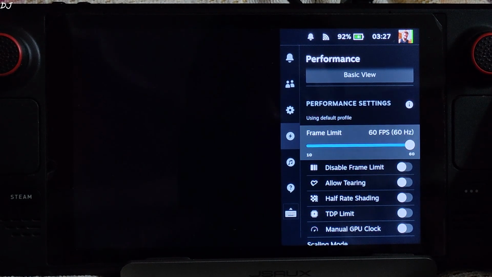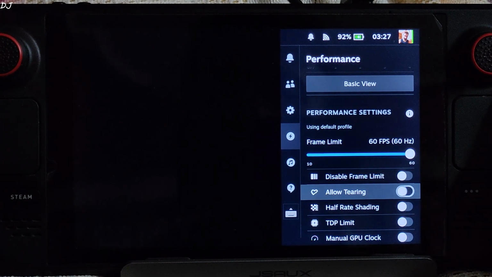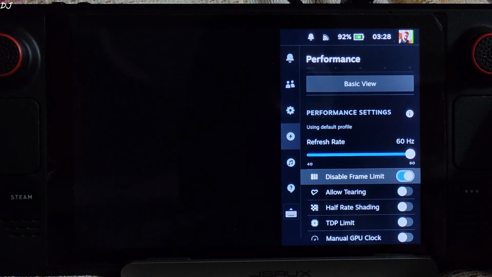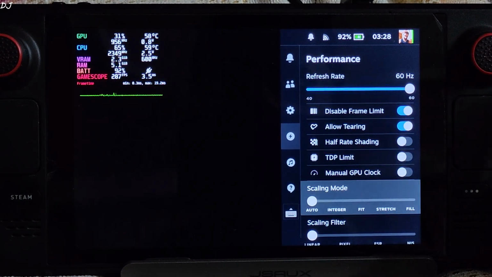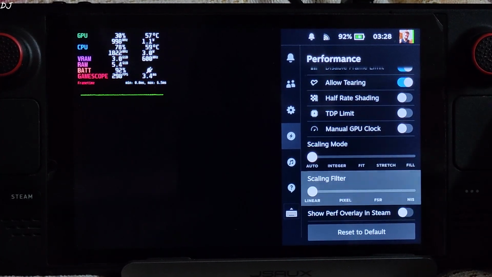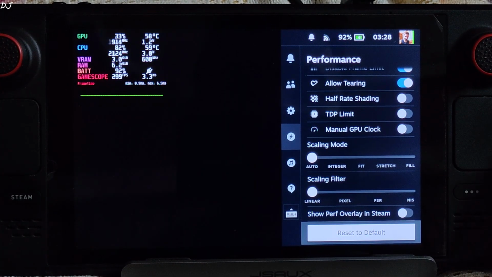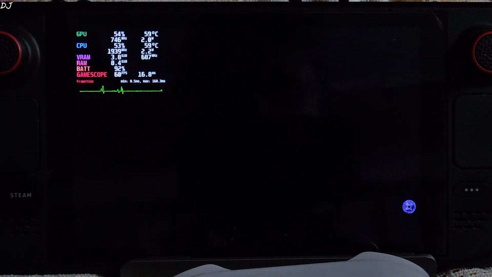Performance QAM settings, overlay level set to 3. I'll just uncap the FPS, enable disable frame limit and allow tearing settings. Don't need to do this if you are running the game without frame generation. Stick with the 60 FPS cap. Not using SteamOS FSR. That's it. Connected my Gulikit King Max gamepad to Steam Deck via Bluetooth mode.